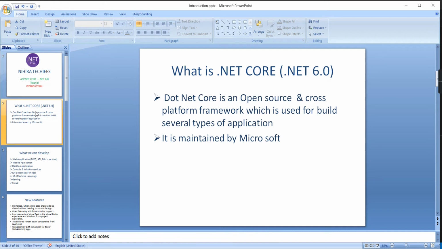Basically, .NET Core is the framework to develop different kinds of applications. It may be web or mobile, so we can see everything in detail. It also has cross-platform support, and it's open source and free of cost. These are some basic things. It's also powered by Microsoft, and they are providing long-term support.